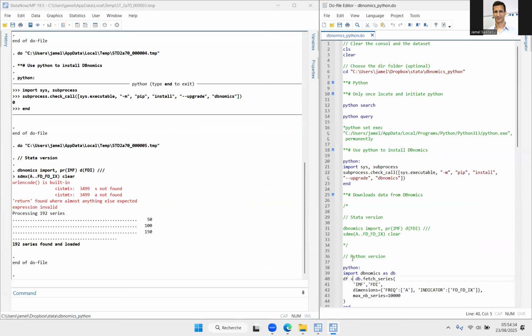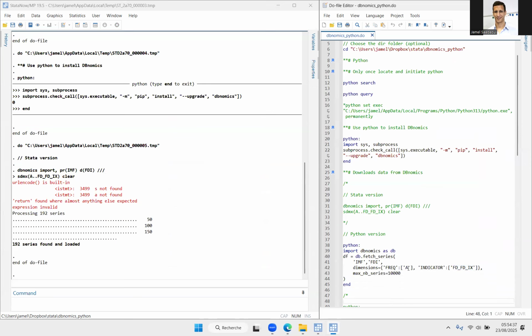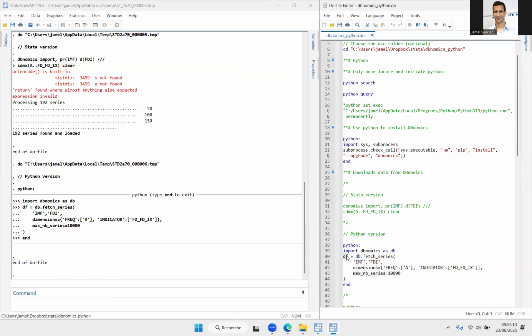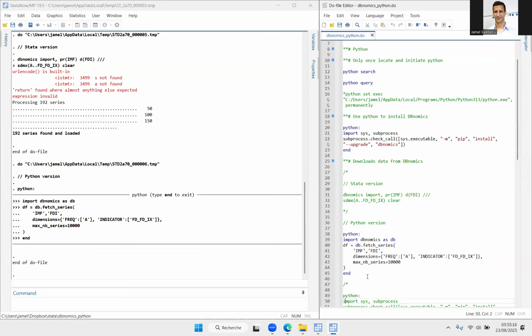If you use the Python version, which seems to be faster, you have to indicate the provider, the dataset, the frequency of the data, and the indicator. Don't forget to specify that you want to download 10,000 series, because the default is 50 series in the Python client. So let's go, Control+D. Now all the data will be stored in a data frame, which I called df here. You cannot see the data yet.